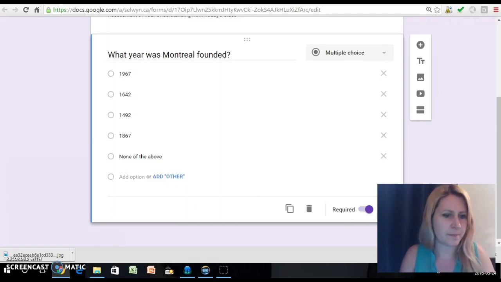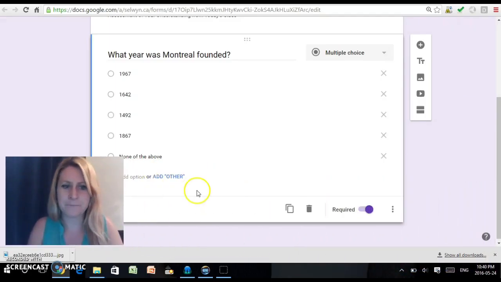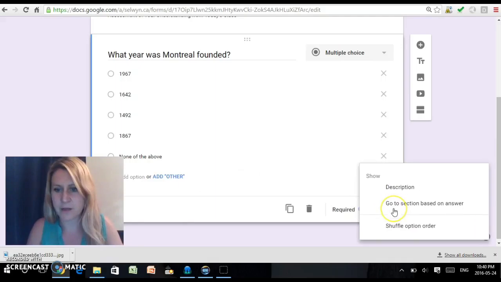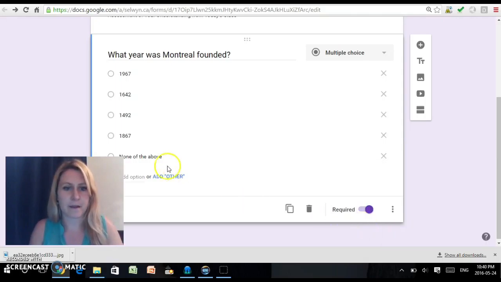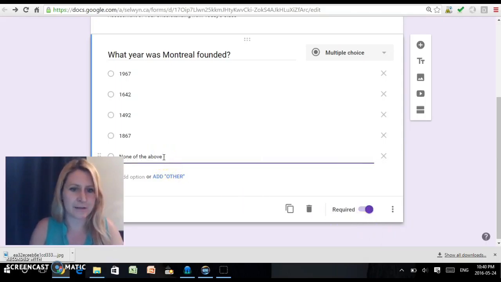Okay, so I'm just going to move myself up here a little bit. Actually, I'll go to the corner here. Move myself over here and out of the way. And when I click on this little menu, I get a couple of options. You have description, go to section based on answer, and shuffle your option order. I like this one as well because it shuffles the answers. But I may need to change this to say none of the options given, since that might be the one that ends up first.